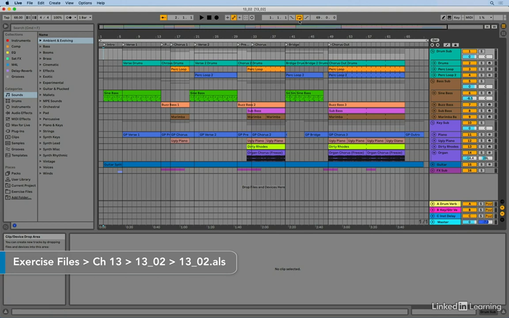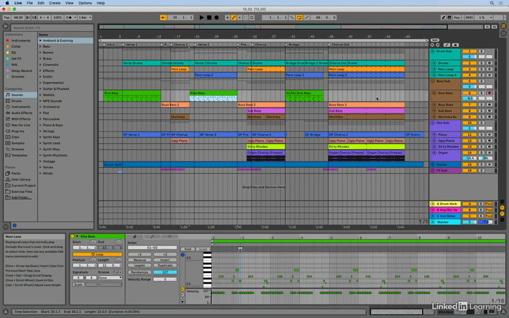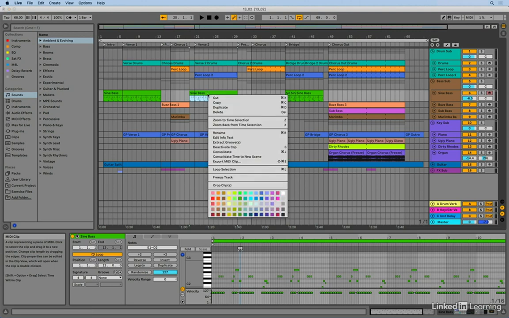So I've got exercise 2 from chapter 13 open. And let's start by exporting just a single clip. Now, one thing that we can do very quickly is to export a MIDI file. So if I select this sine bass clip on this sine bass track, I can just right-click on the clip itself, and I can choose Export MIDI Clip from the contextual menu.